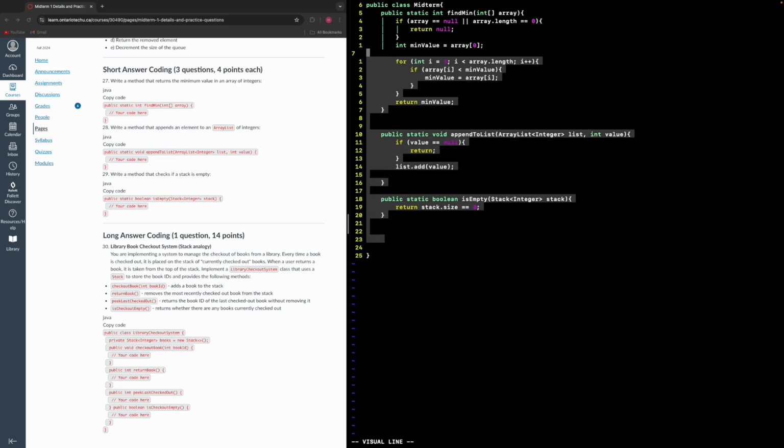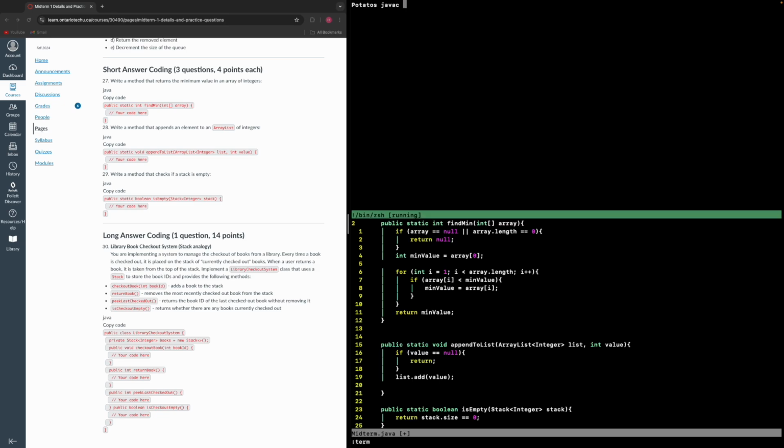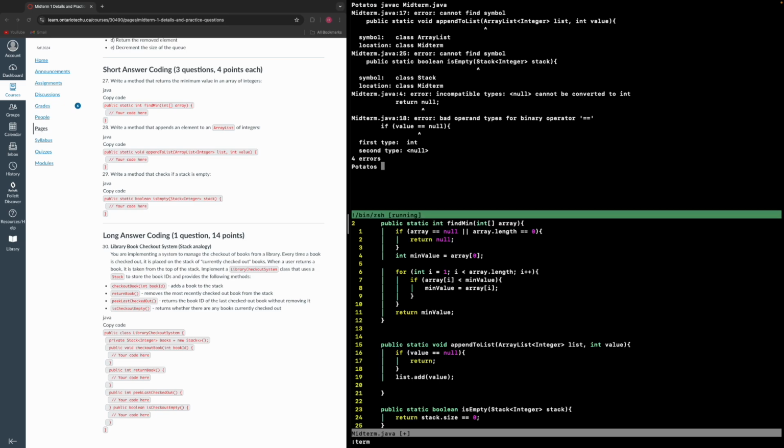But let's implement it. I'm gonna remove all this stuff. Actually, before I remove all this stuff, let me see if it compiles. Midterm.java. Let's see. Cannot find simple array list. It doesn't recognize that, and that is okay, I just haven't imported it. Cannot find simple stack, which is also okay. I have not imported it. Cannot be converted to int. So you see here, I'm returning null. Instead of null, you can just return nothing. You just end it.